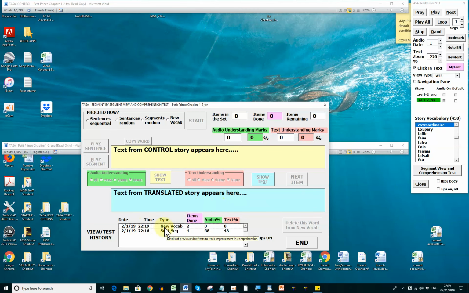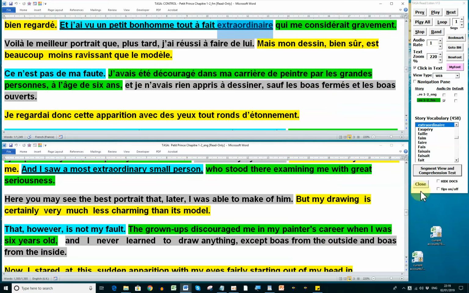So we see we've done a new vocabulary test, and that gives us the detail there. And it goes on like that for 20, and hopefully as your understanding of the story gets better, your scores here over time will improve. Hopefully. Okay, that's end. That's all the features I think that I need to describe.